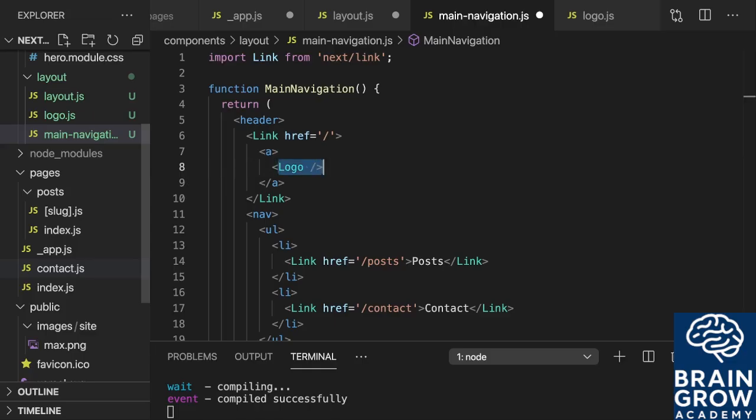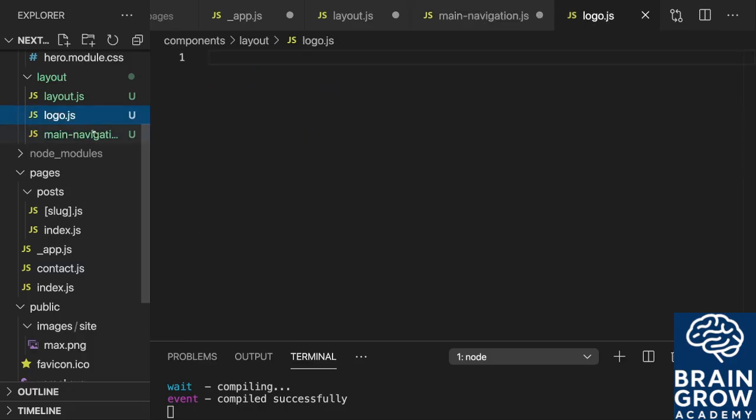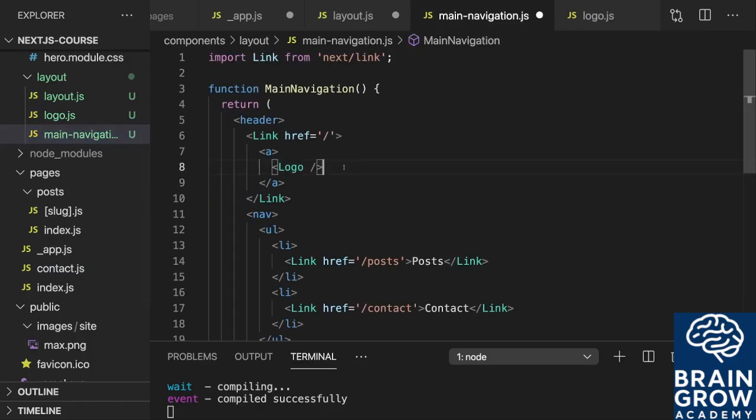And speaking of the logo, that's of course still missing. I just added this dummy JSX code here, but we are not importing it, and the logo.js file is also empty. And therefore, as a next step, we'll work on that, and we're then also going to add some styling.